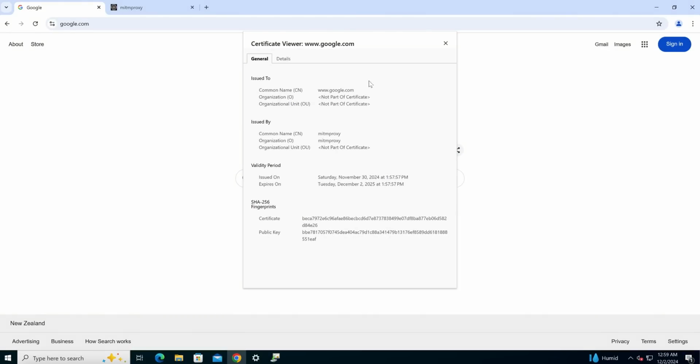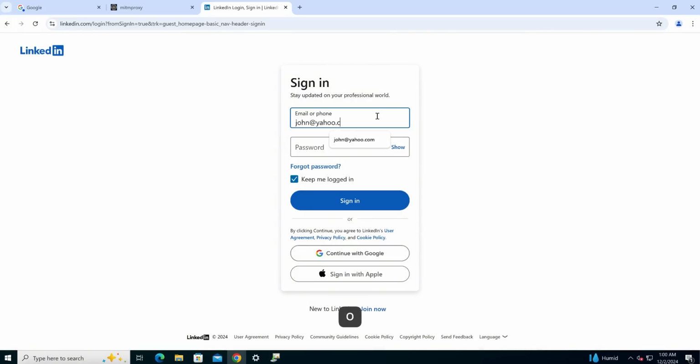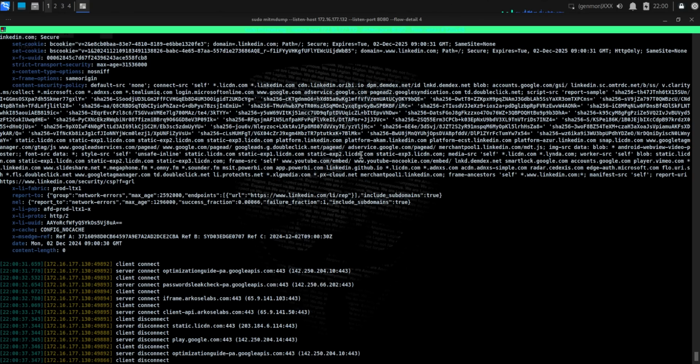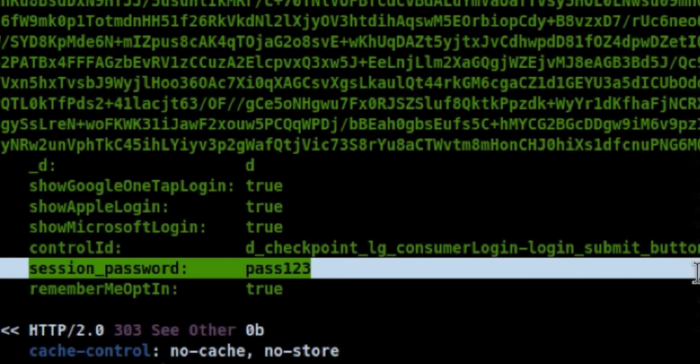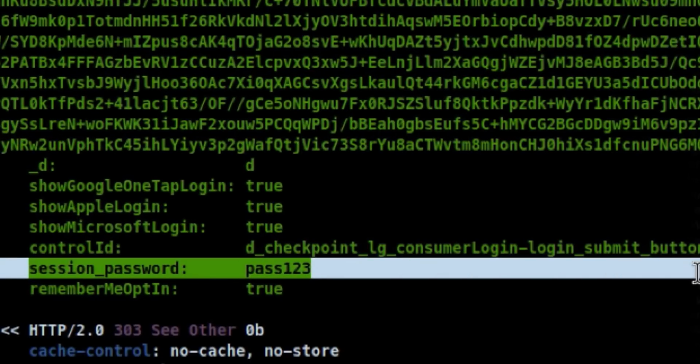Now, let's try to log into a site and capture the credentials. I'll use LinkedIn for demonstration purposes. I'll type some random password. Then let's go back to our attacker machine. Let's scroll up a bit. We now see the password in plain text. That means the TLS decryption is successful.